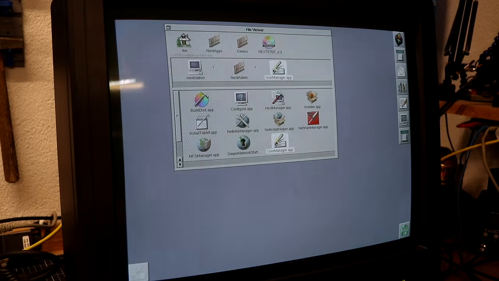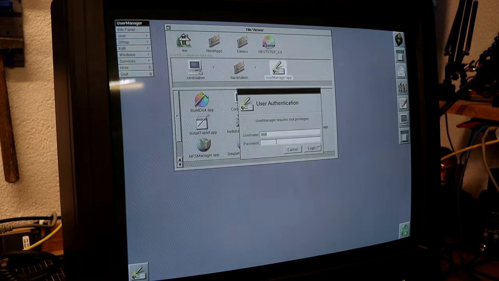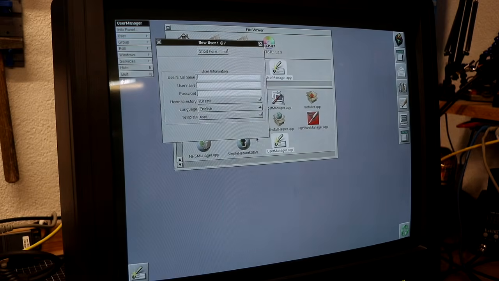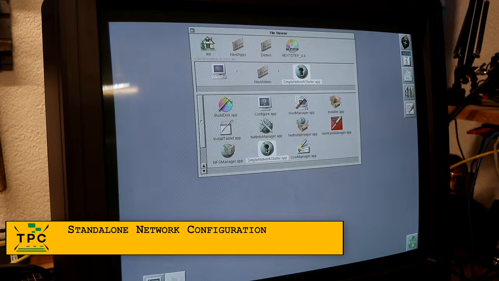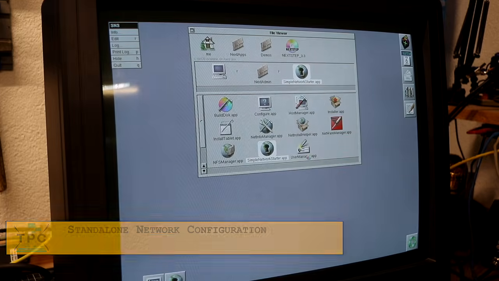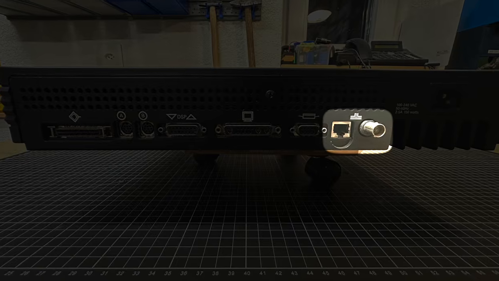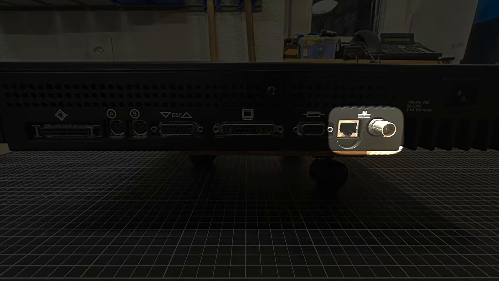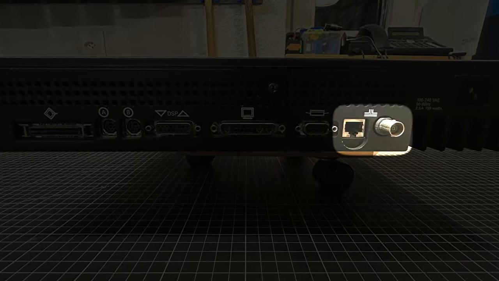Here you'll also find the previously mentioned user manager, which allows you to manage existing accounts or add new ones. To configure network settings on a Next workstation, you can use the simple network startup app. The machine includes a hybrid 10BASE-T and 10BASE-2 connector for 10 megabit Ethernet.